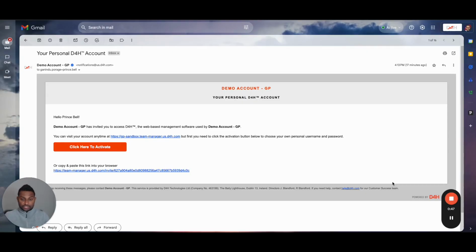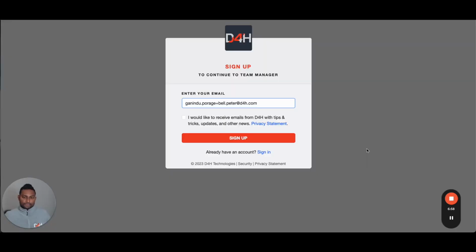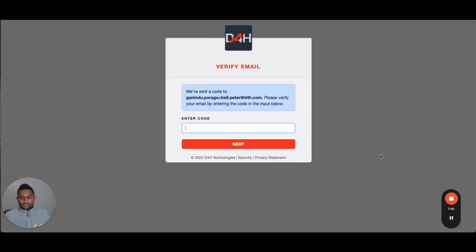Let's take a look at how you can get started when you have been invited to the D4H Team Manager product. Once you are invited to a D4H account, you will receive an email. Open up that email and click into the activation link. This will be opened in a new tab or a window on your browser. From this page, you can checkmark this option if you would like to receive updates from D4H and then click into sign up. This will trigger a 6-digit code to your email address. Simply copy paste that code to the text box shown on the screen and then click into next.